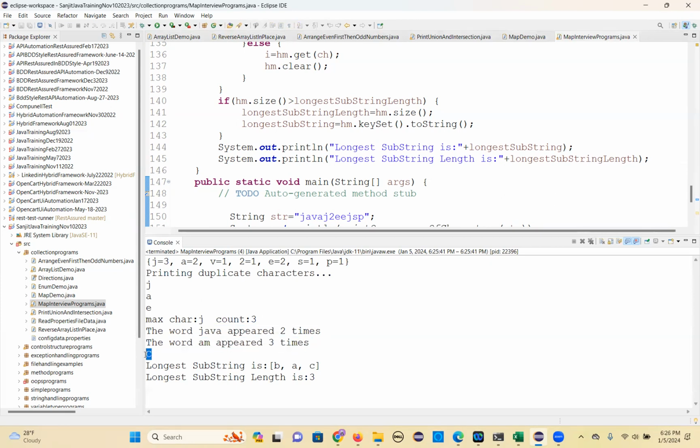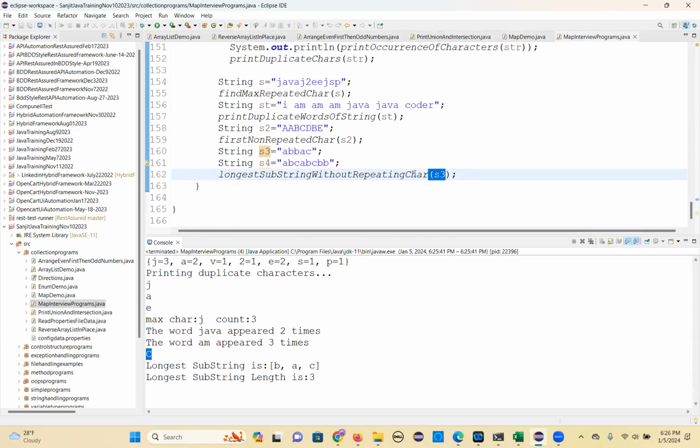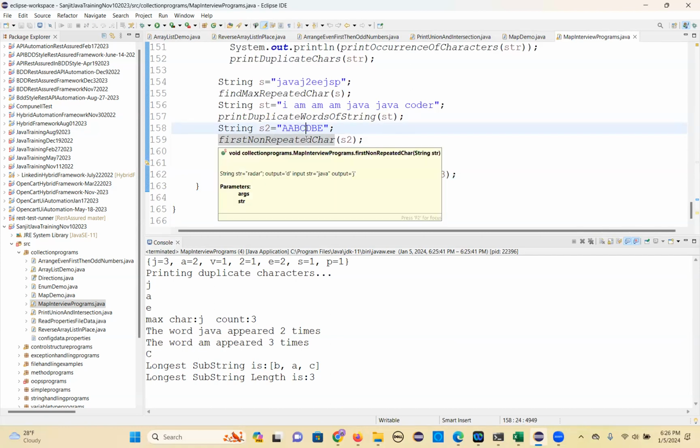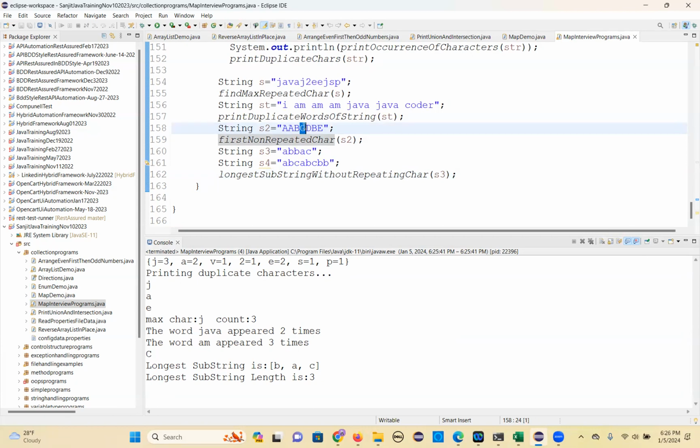So the character is C. The first non-repeated character. C is the one. Right? C is the only non-repeated one, and it's the first non-repeated, not the second one. Even D is also non-repeated, but still the first non-repeated is C.